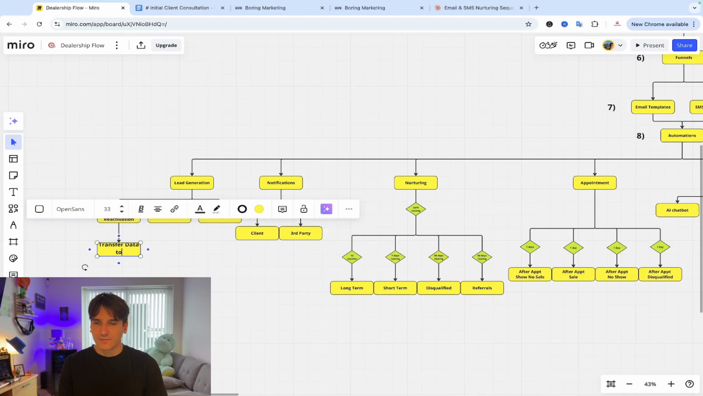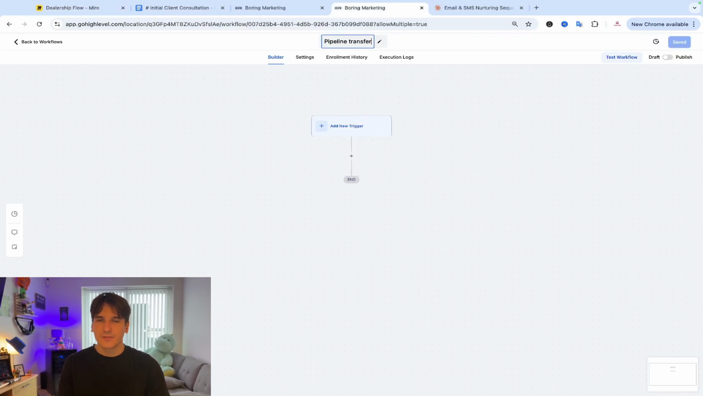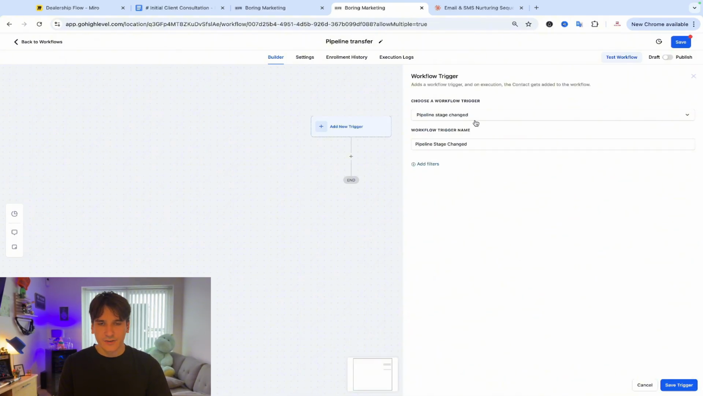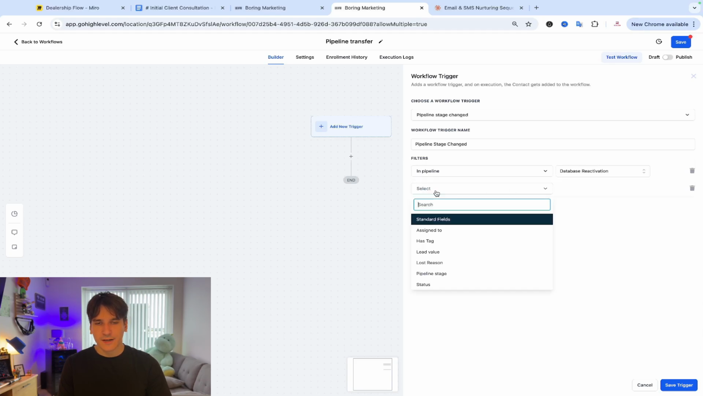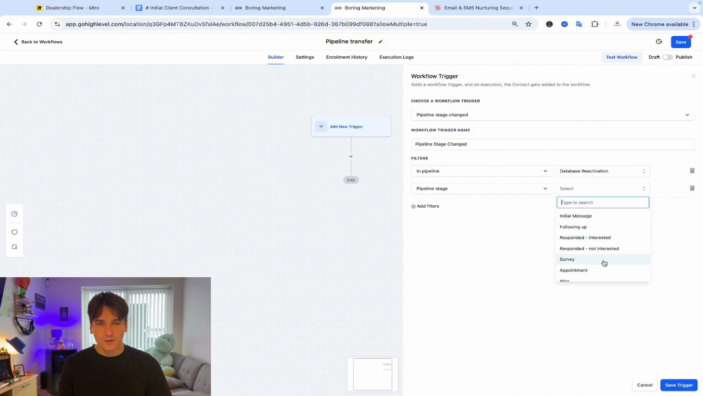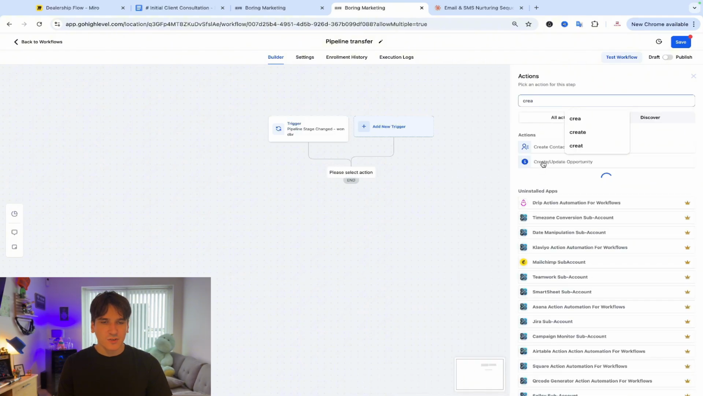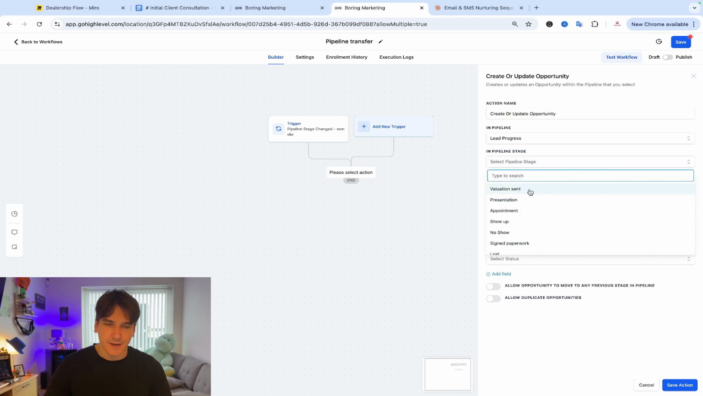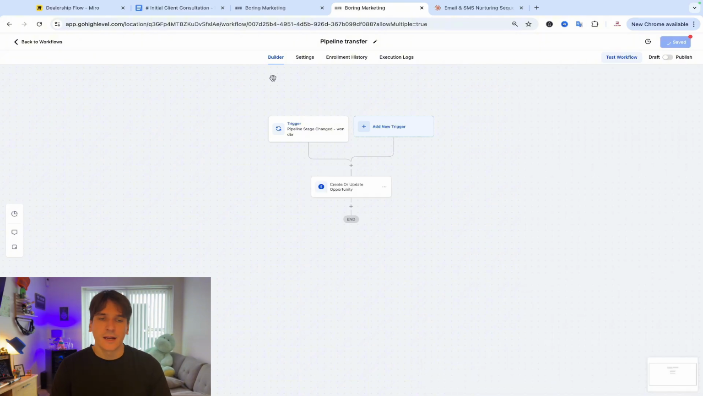Transfer data to other pipeline. Pipeline transfer. And now we have to do pipeline stage changed. In pipeline, we are selecting database reactivation pipeline, and in pipeline stage, it's going to be 1. In this case, we are going to create that opportunity in the lead progress pipeline, and we are going to put them in evaluation sent. Again, you can make it more complicated if you want, and then just press save.